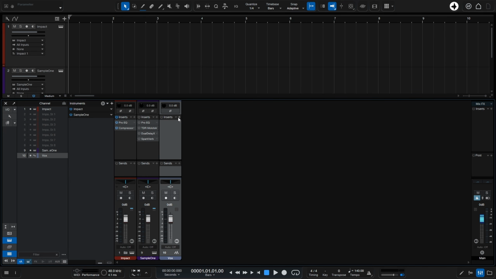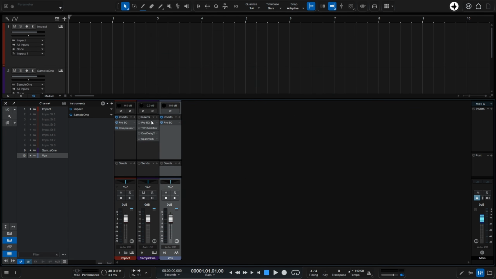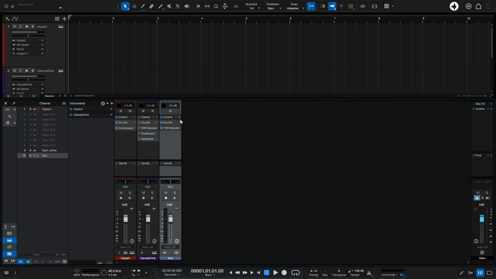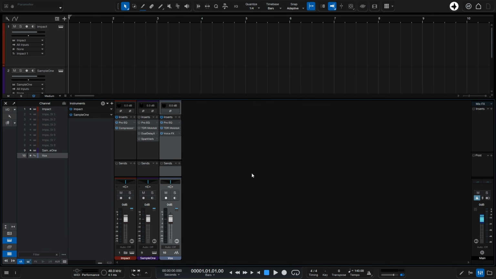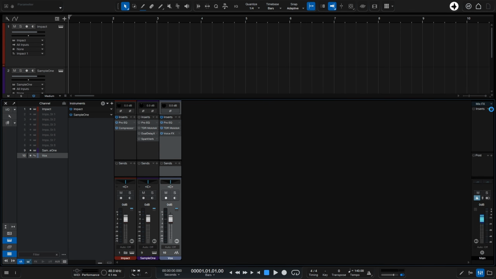Now let's come back to our vocal track because I forgot to add some EQ here. Let's do a Pro EQ. We'll add a Molotok compressor, and we'll add the new voice effects that were added in version 8. Let's close that out. And the final thing we'll do is put a limiter on the main bus.